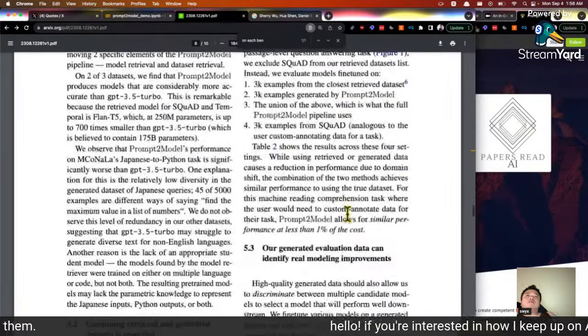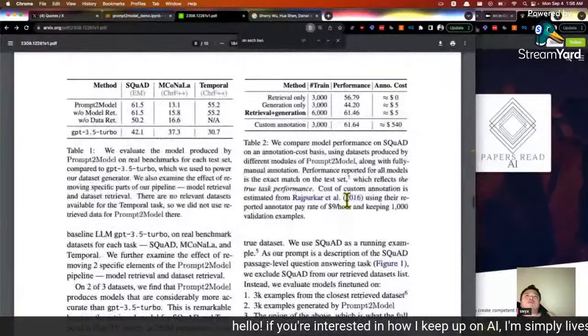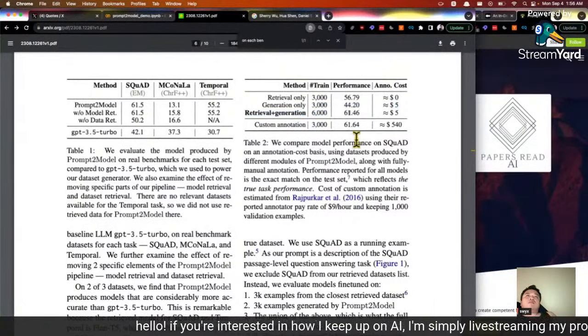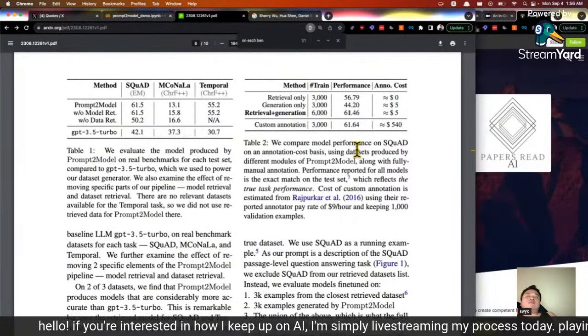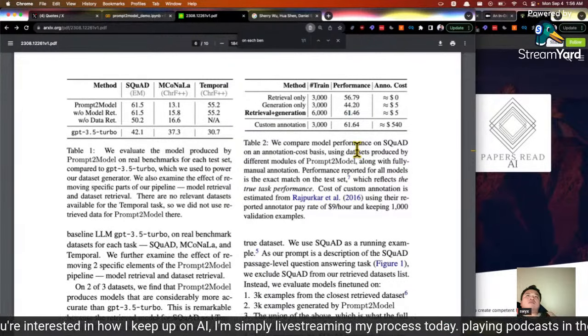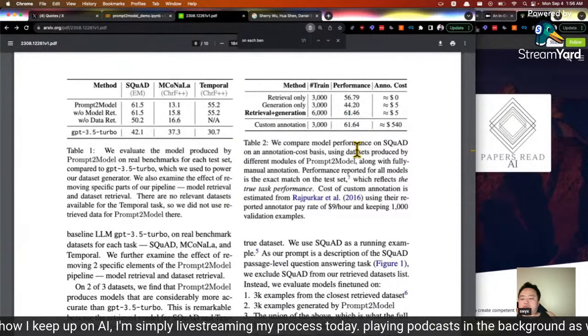While using retrieved or generated data causes a reduction in performance due to domain shift, the combination of the two methods achieves similar performance to using the true dataset. For this machine reading comprehension task, where the user would need to custom annotate data for their task, Prompt2Model allows for similar performance at less than 1% of the cost. 5.3: generated evaluation data to identify.